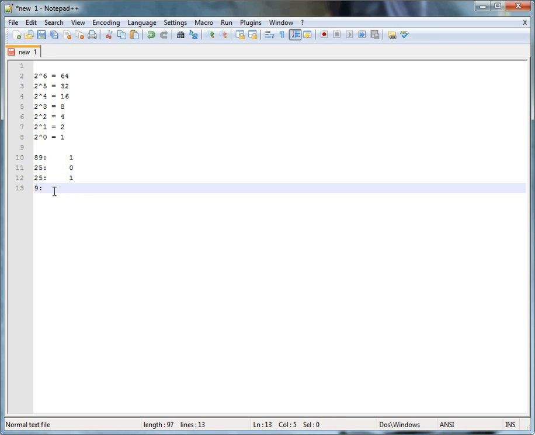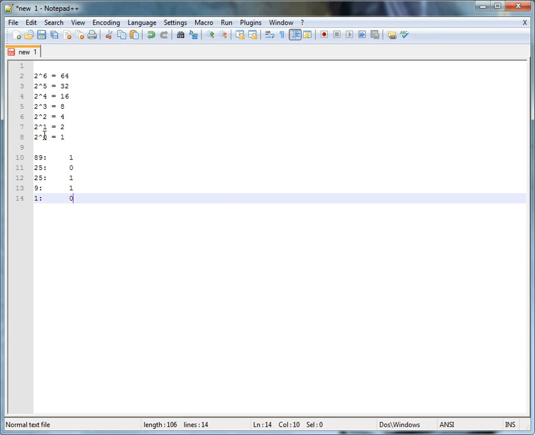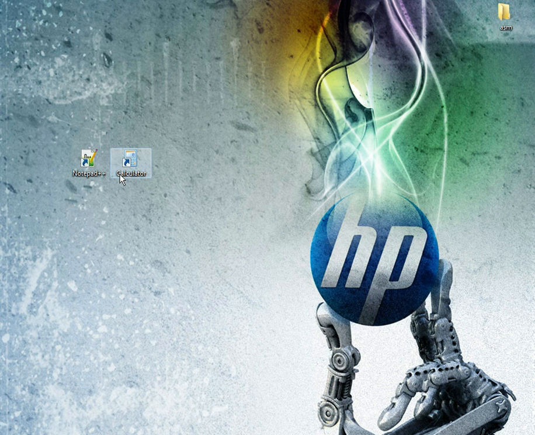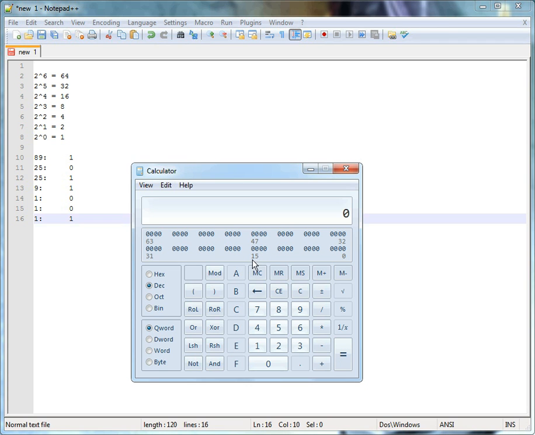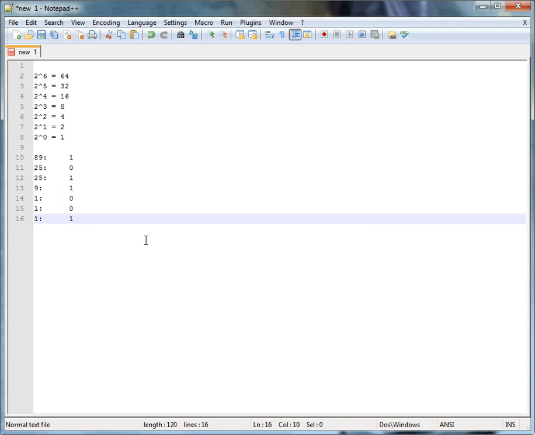Okay, now does 8 go into 9? Yep, we have a 1 left. Does 4 go into 1? Nope. Does 2 go into 1? Nope. Does 1 go into 1? Maybe. I'm joking, yeah. Okay, so then if you wanted to check, you could minimize that, open the calculator, and, no, we should be on binary. Okay, so clear. 1011001 equals 89. Okay, so we learned about that.